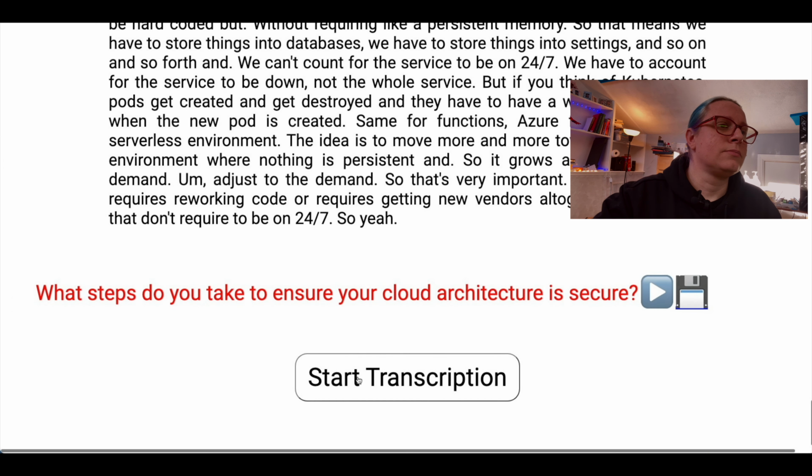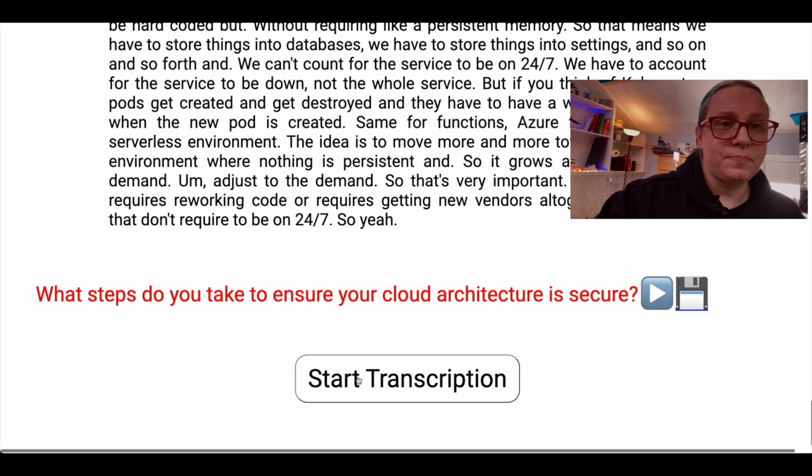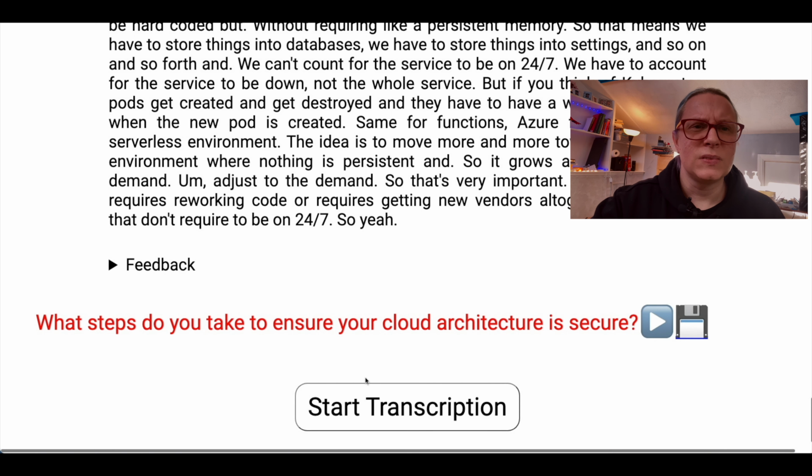So yeah. What steps do you take to ensure your cloud architecture is secure? I can answer that.